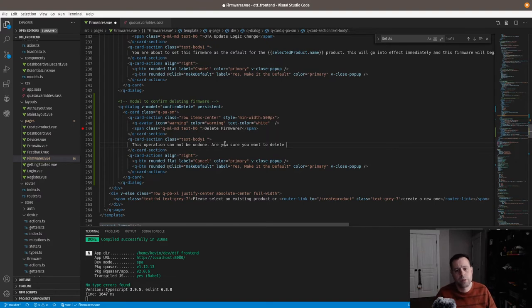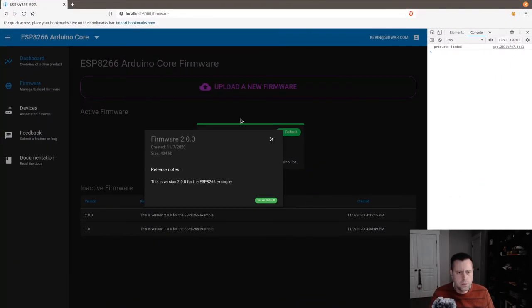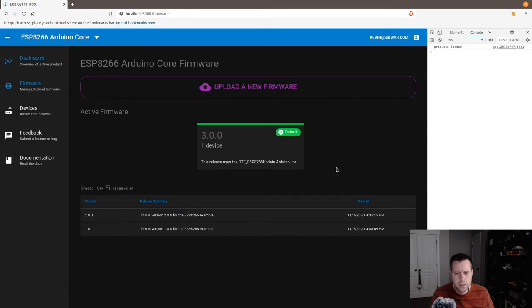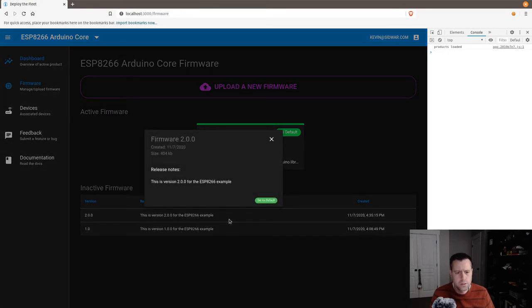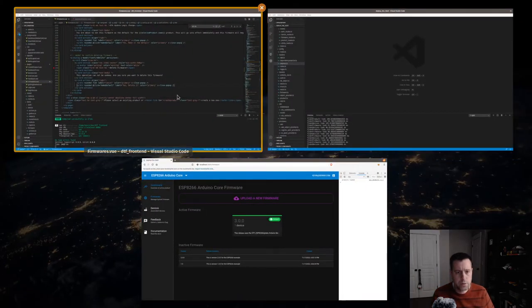How could we, I'll say this firmware. And then we'll have cancel, and yes, delete it. Okay, we'll save all of that. And again, why is this not showing? Set as default. I mean, just for fun, this is where, like, the sanity check.